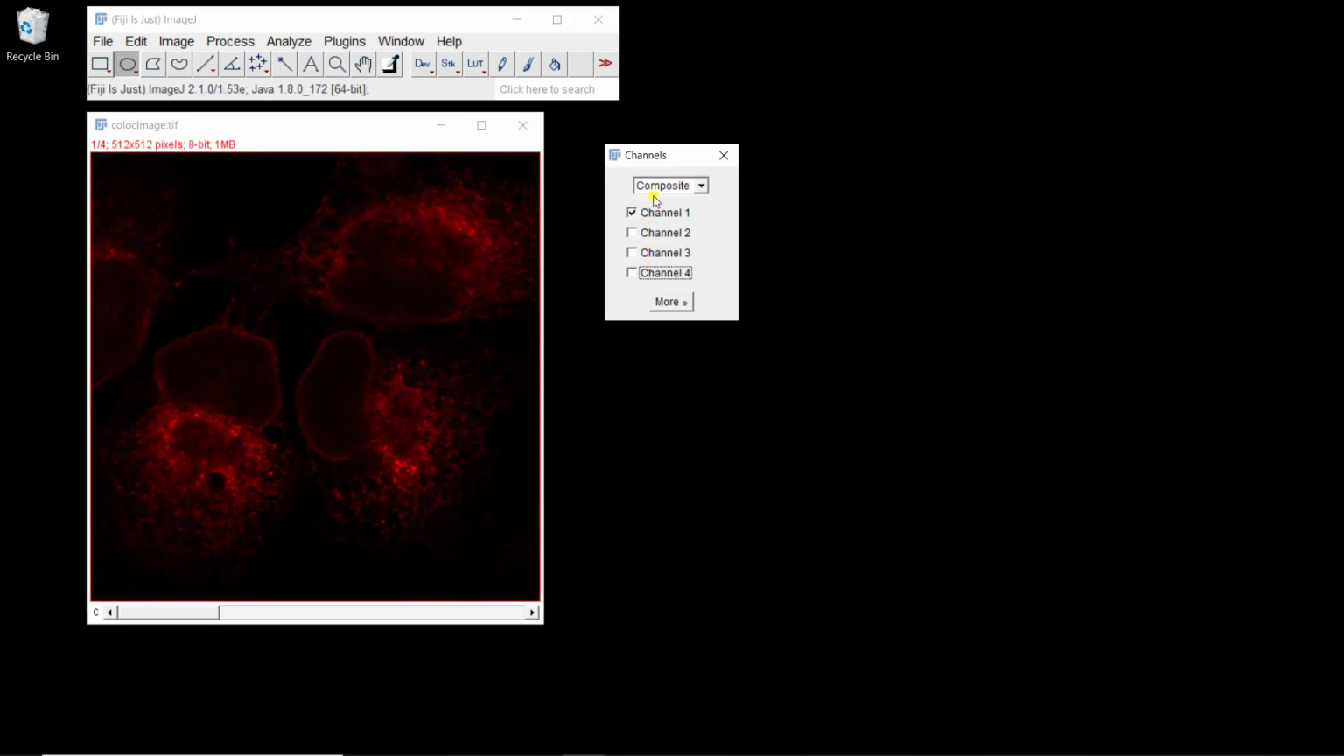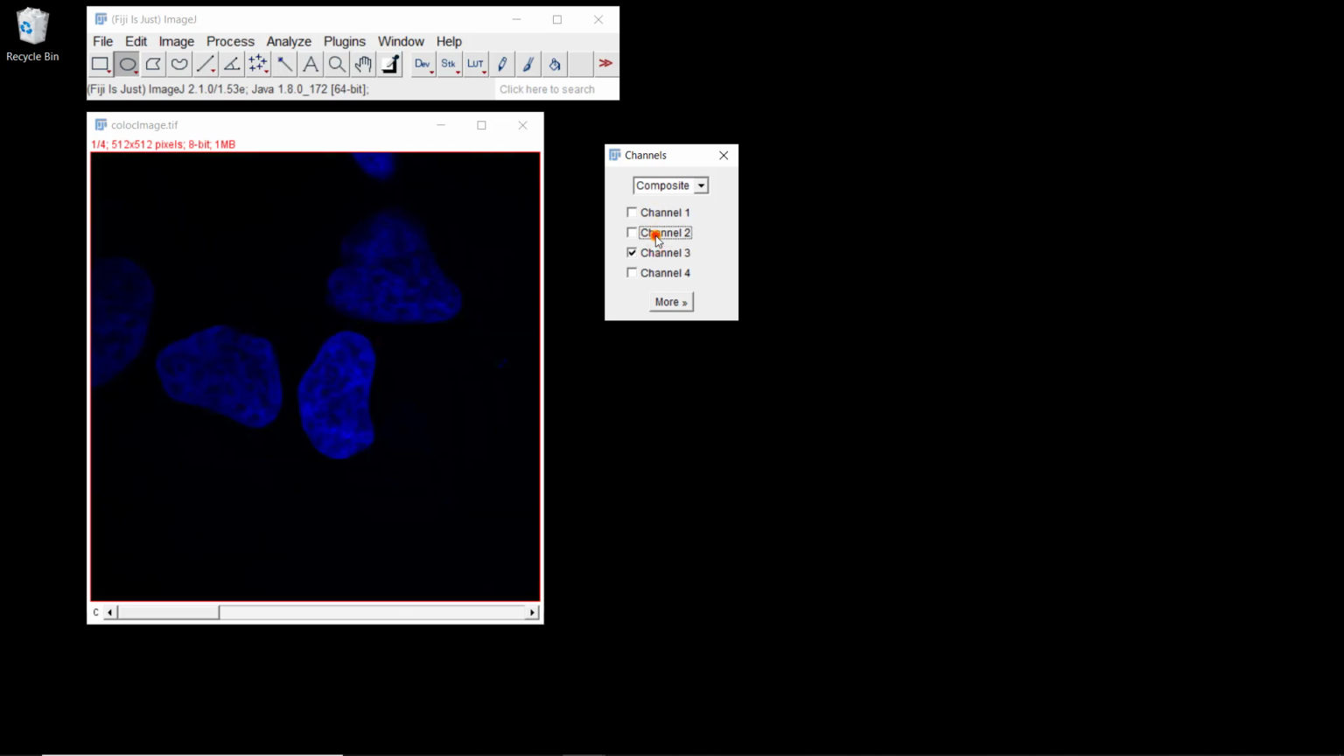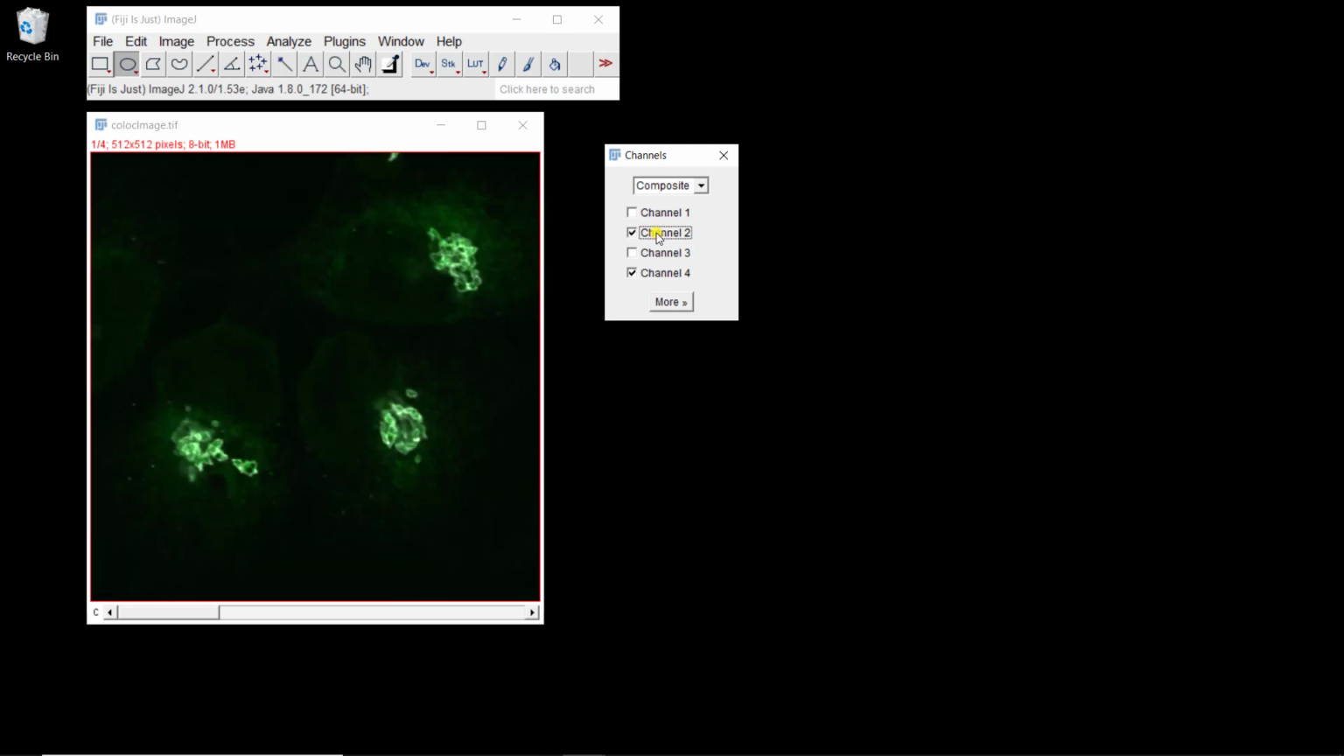So in red, we have the endoplasmic reticulum. In green, we have the Golgi. In blue, we have the nuclei. And in gray, we have helix spermatial lectin. And as you can see, it is very much localized in the Golgi.